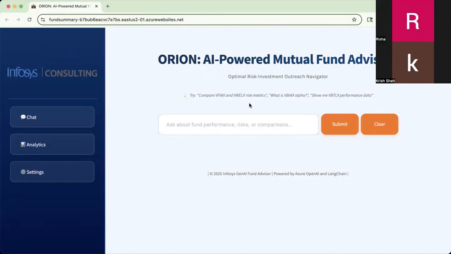Before we get into the individual prompt examples, it's important to highlight what makes Orion different from general purpose AI tools like ChatGPT, Perplexity, or Gemini. Unlike those models, which are trained on broad, unstructured internet data, Orion is purpose-built for financial advisory. It leverages a fine-tuned retrieval-augmented generation, a RAG pipeline with curated fund documents, risk metric files, and prospective data from trusted sources like Yahoo Finance and Morningstar.